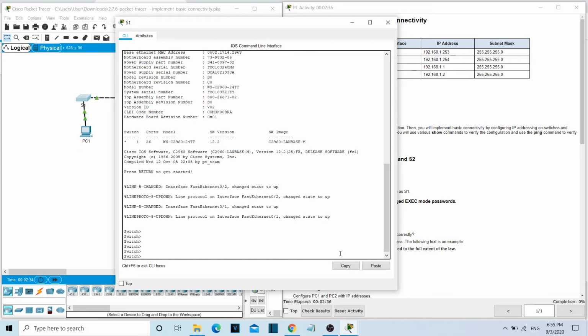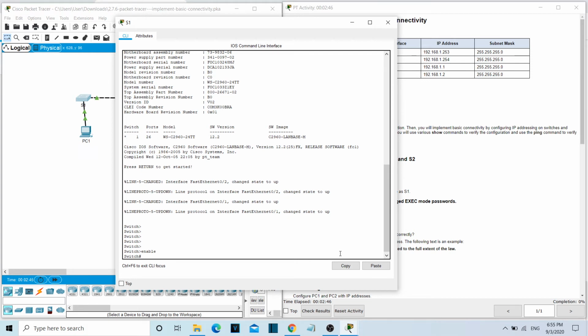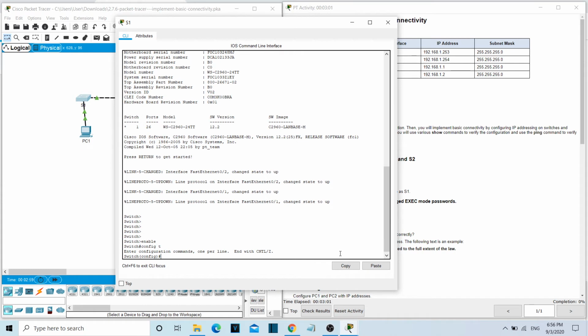So I'm going to go to privileged exec mode. I'm going to type enable, E-N-A-B-L-E, enter. I'm in privileged exec mode. Now I'm going to go to global config mode: config, then T, configure terminal. Press enter. I'm in the global config mode.